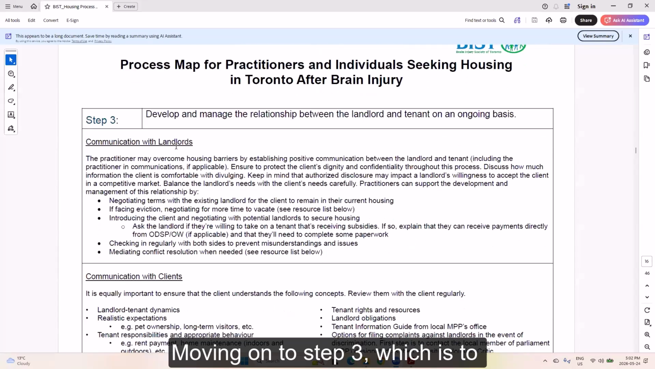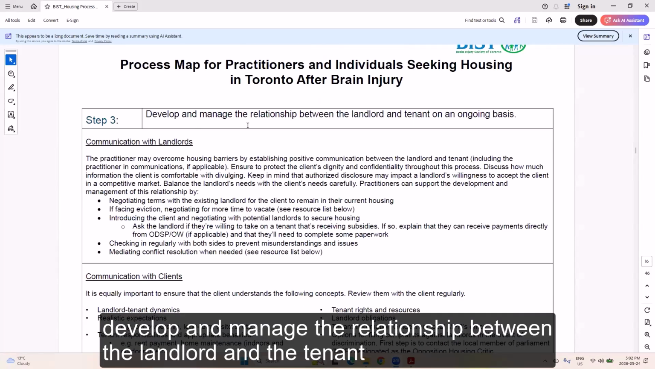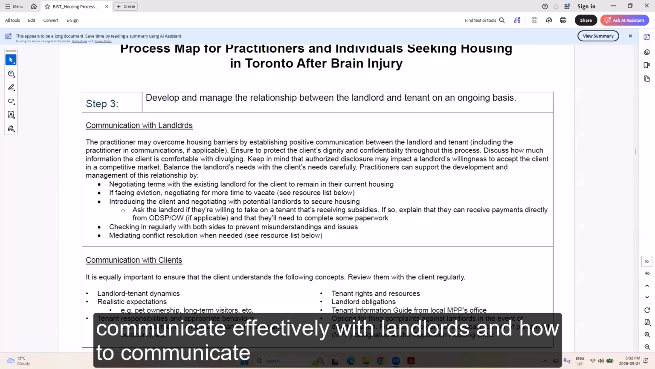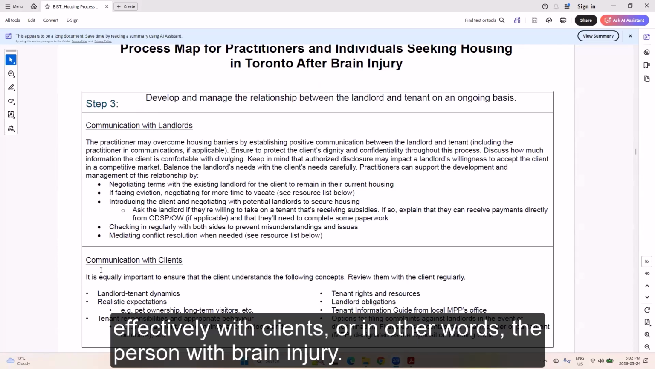Moving on to step 3, which is to develop and manage the relationship between the landlord and the tenant on an ongoing basis. We have some recommendations for how to communicate effectively with landlords and how to communicate effectively with clients, or in other words, the person with brain injury.